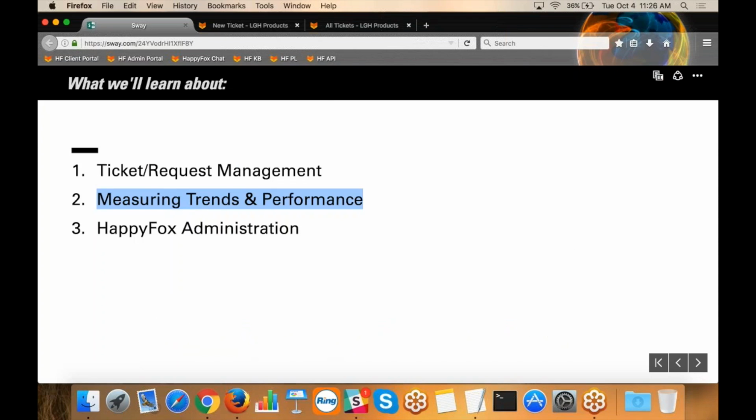For the time being, I'm going to take you back into this slide. And so we've covered now item number 1, how those tickets come in, how you manage them. We've covered item number 2, learning about trends on these reports and performance of your teams. And now we're going to move a little bit into the HappyFox administration. So the back end, item number 3.